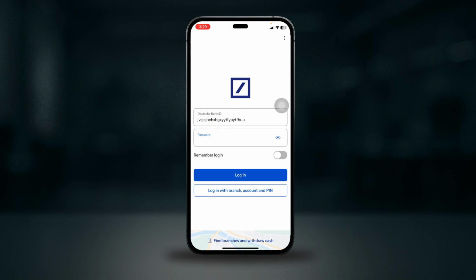Now you can check your balance, send money, and manage your account. If you forgot your login ID or PIN, tap on the Forgot Login Details and follow the instructions to reset it. That's it. This is how you log in into the Deutsche Bank mobile app.